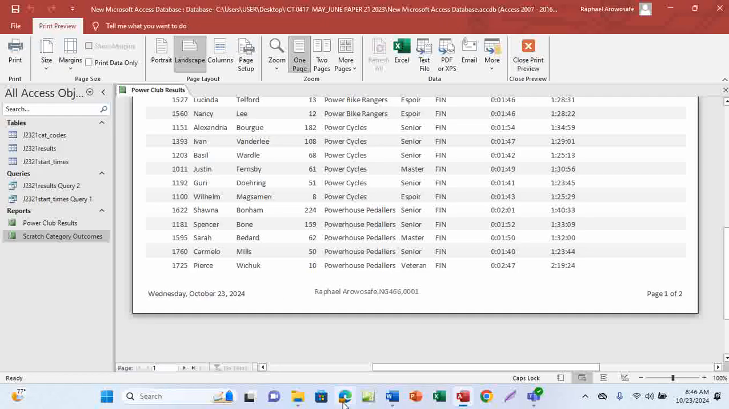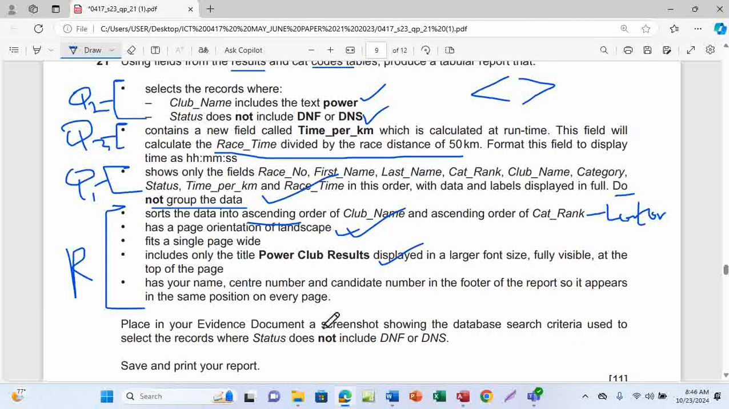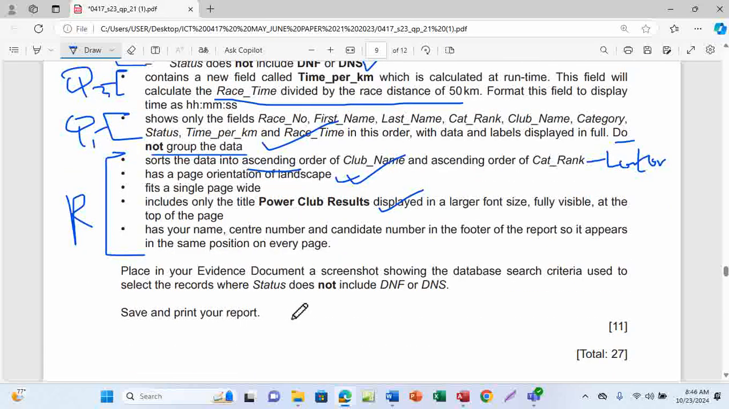So now let's move on. Let's see what they ask us to do again. So I think I have successfully created the report. So what I need to do now is to take the screenshot of the evidence that they asked us to take. Place in your evidence document a screenshot showing the database search criteria used to select the record where status does not include DNF or DNS.